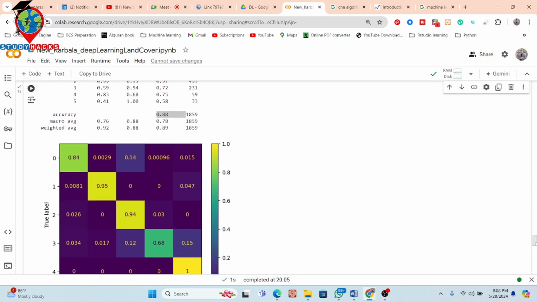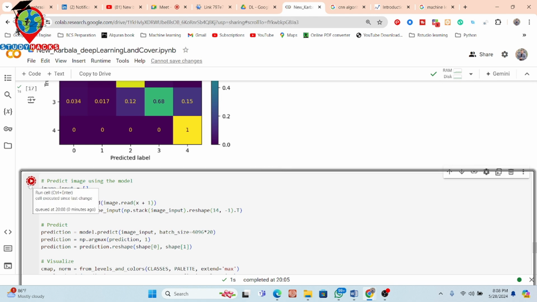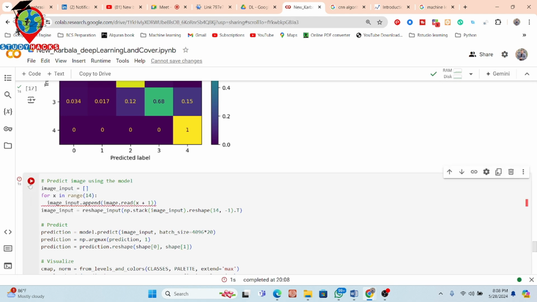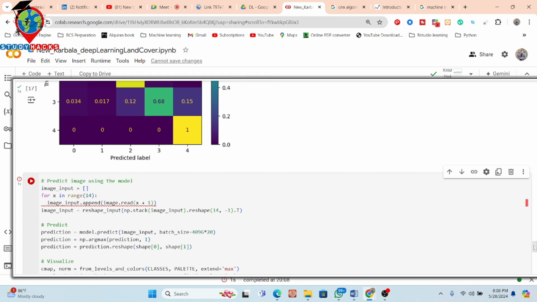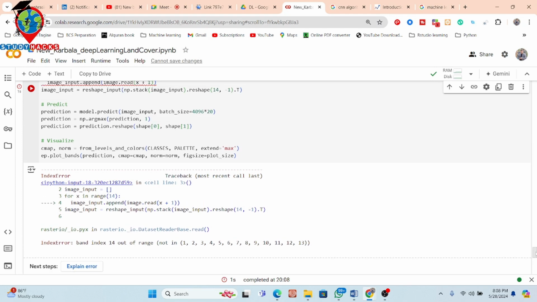Anything else? CNN will increase the accuracy. CNN is a predictive model here. Band index 40 out of range 14. The problem is that band index.